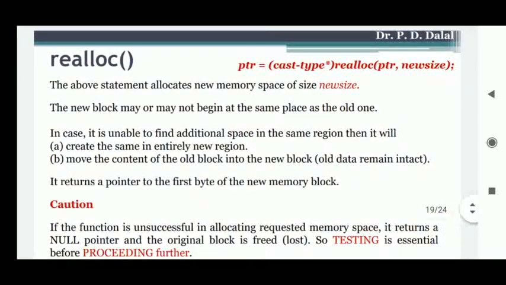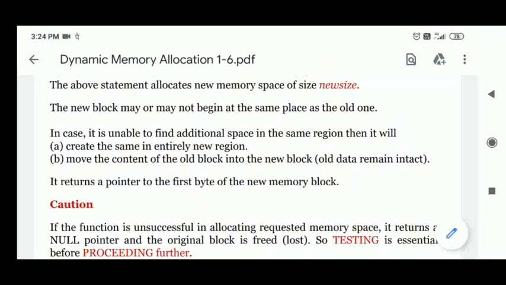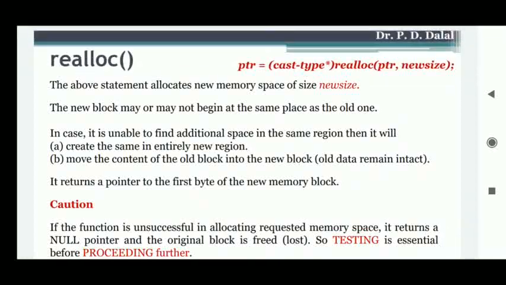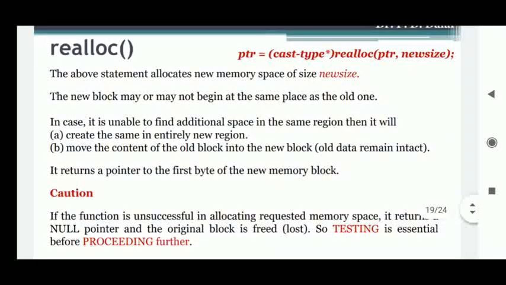Realloc, look at the statement here. ptr is equal to type realloc ptr new size. The above statement allocates new memory space of size new size. The new block may or may not begin at the same place as the old one. We know that we are following dynamic memory allocation and the memory is allocated from the heap area. Suppose initially we are allocating memory for 10 bytes and now we are asking for 15 bytes.